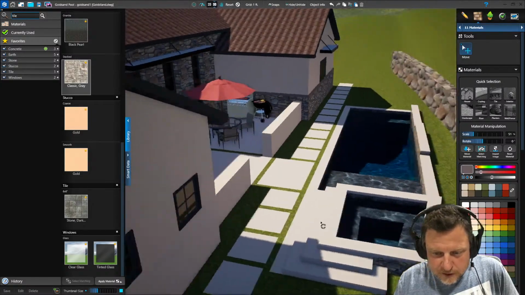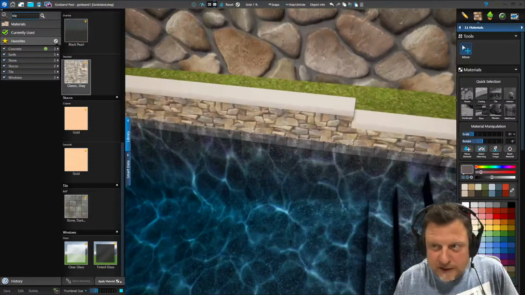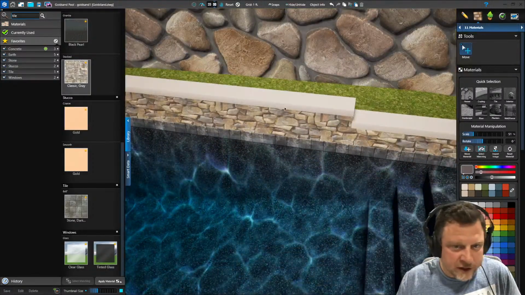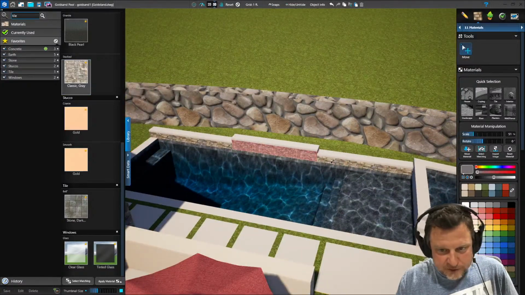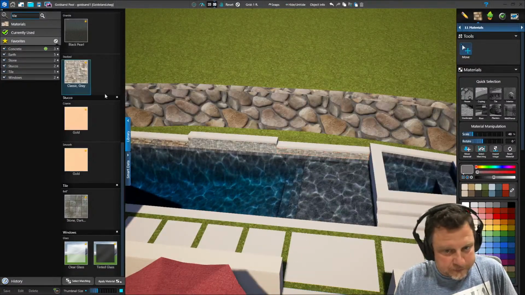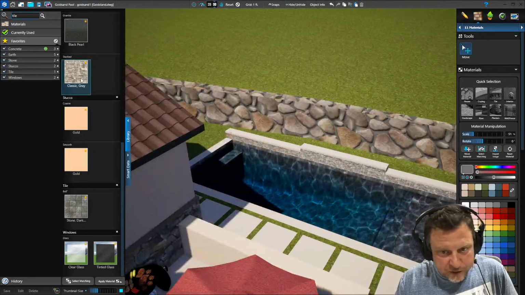Okay. So, while I'm looking at this, I do feel like I want to change this, so I'm going to go ahead and make some adjustments to what I feel looks best. I'm going to go with this classic gray stone right now.